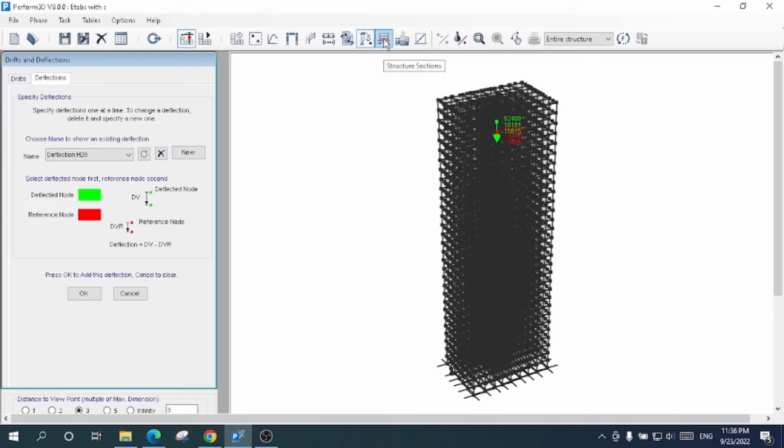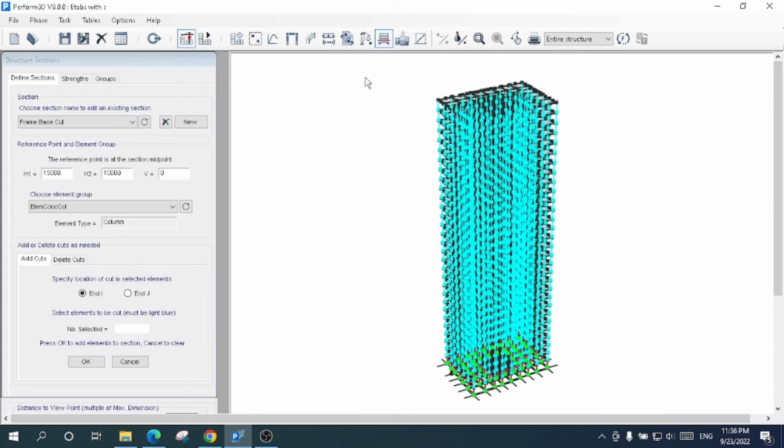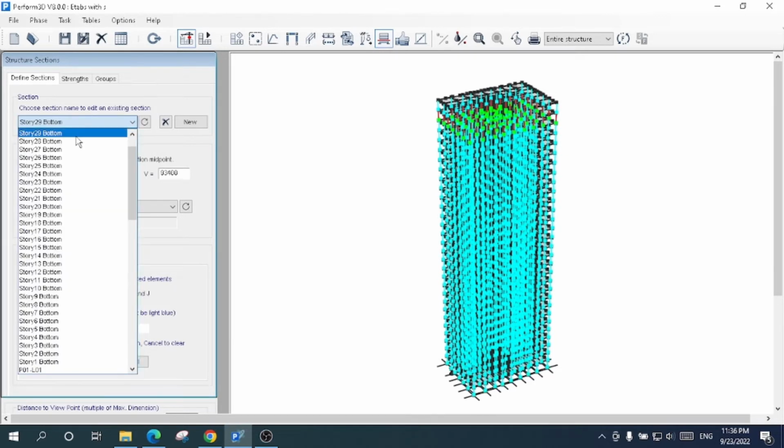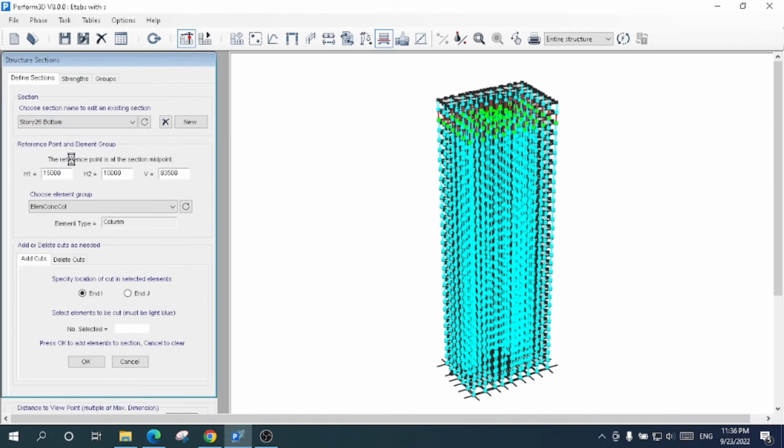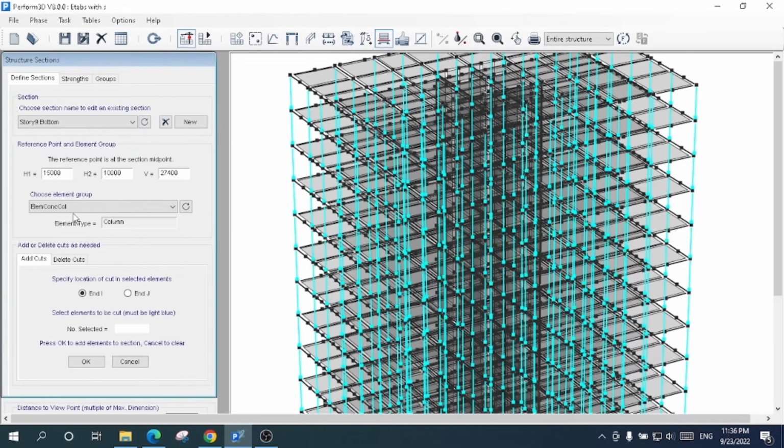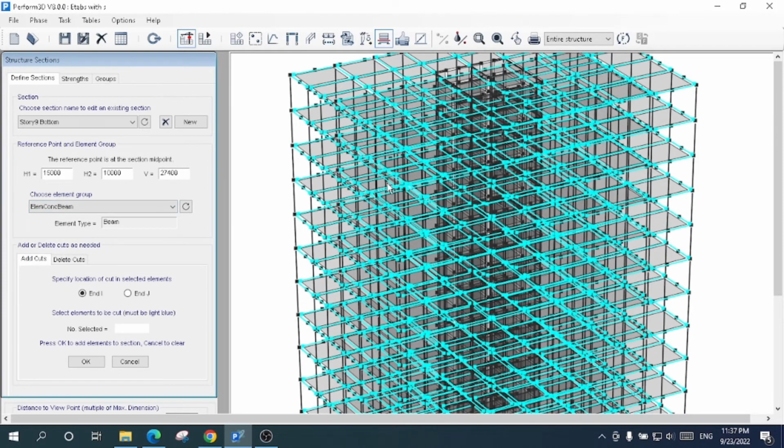Now I'm coming here to the structure section. Look here, it is like base cut, and story wise cut as well. 29 story, it is 26 story. I will zoom it, and look here, it is reference point and element group that has been shown here. Look here about each one directions, h2 v, and also it is element group, it is columns. If you choose the beams, it will be different.